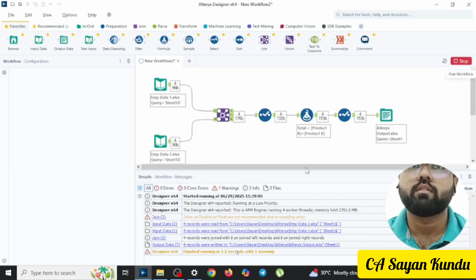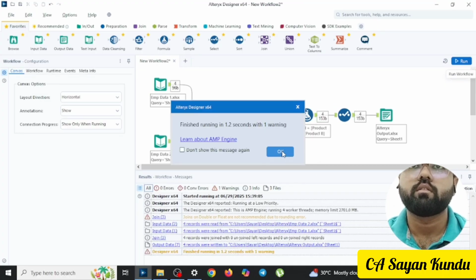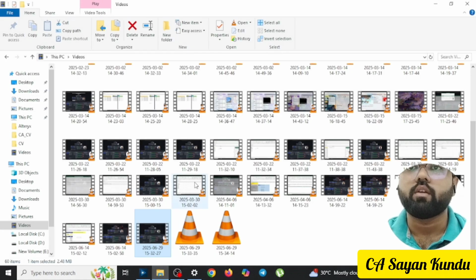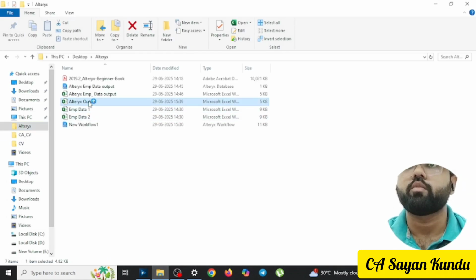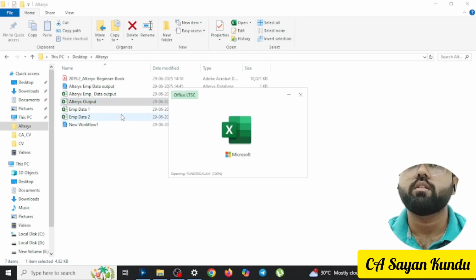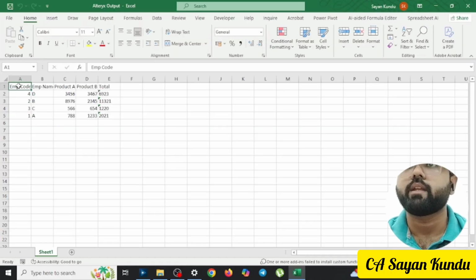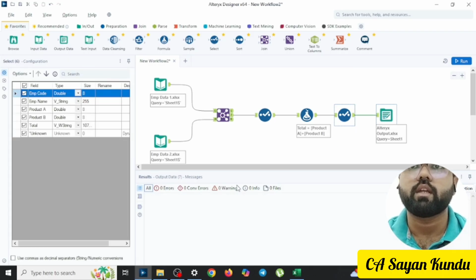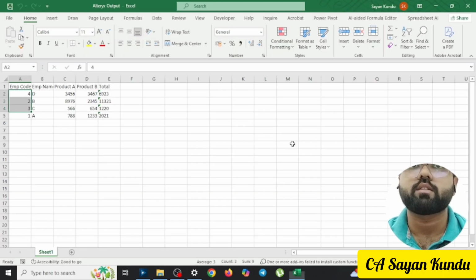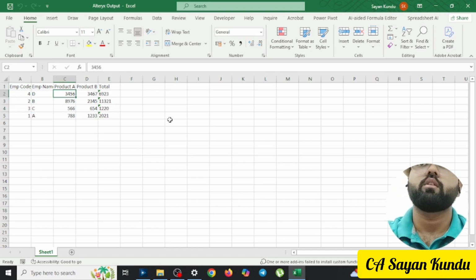And if we open this, sorry, the Alteryx output is here, and we'll be able to see the data has been added, like employee code, employee name, product A, product B, and the total. We can also sort this here in the select tool. We can sort it, but let's just leave it. So this is the output.